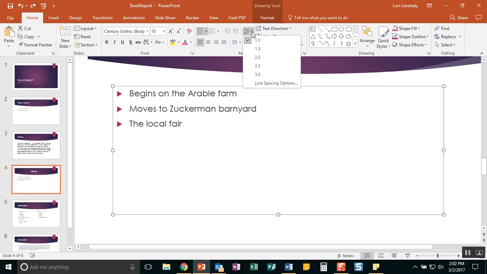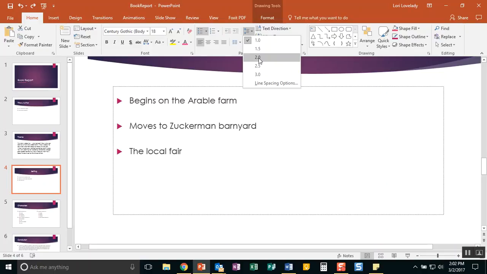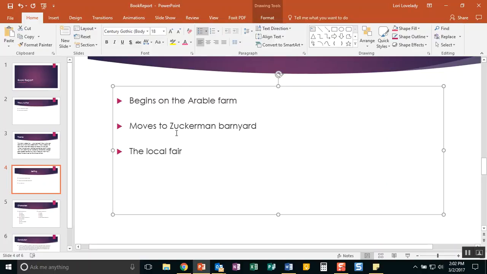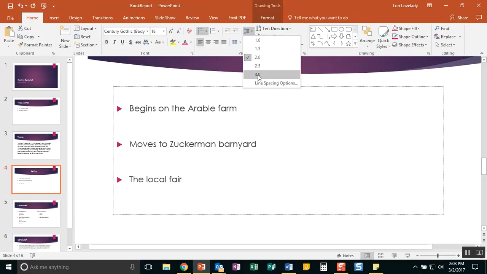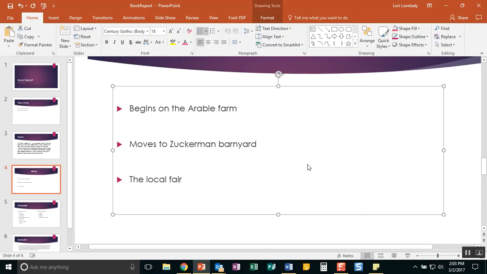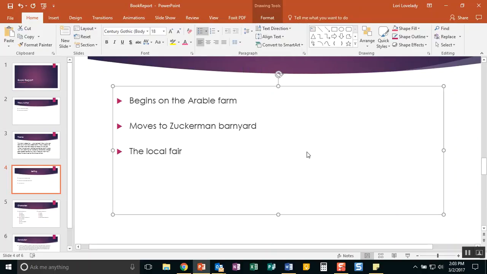So I'm going to click the down arrow and go to double spacing. And you probably saw that change as I was sliding down through those options. So now our text is double spaced. I still have the placeholder selected. If I decide I want to change that to triple spacing to space that out a little bit more, I could do that. Let's go ahead and just change that to double spacing.